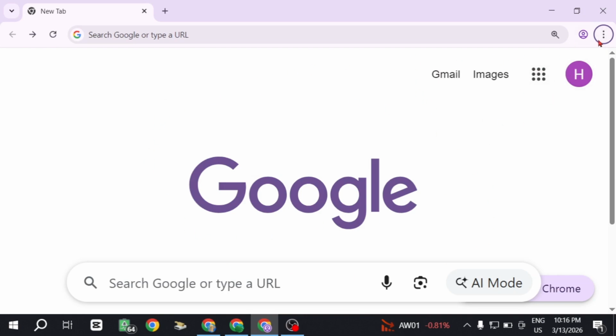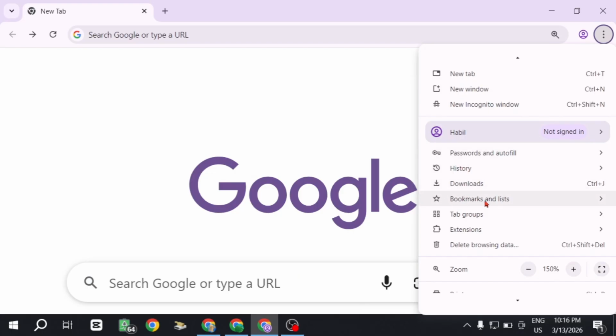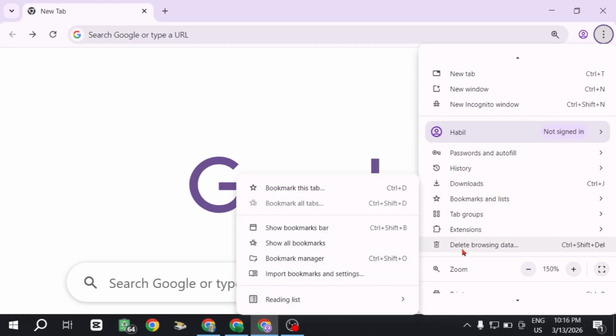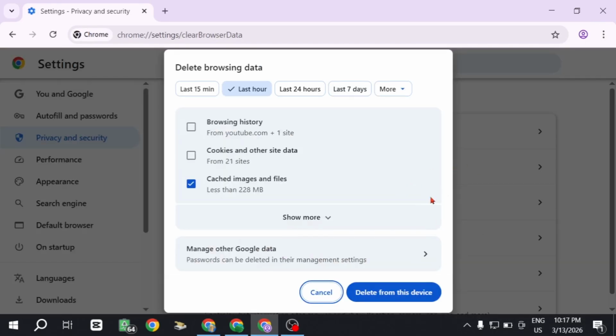Let's get started. Without delay, first open Chrome on your computer, then go to the top right corner and click on the three-dot menu. From there, select Delete Browsing Data. When the window opens, look for the time range option. You can choose the time period you want.